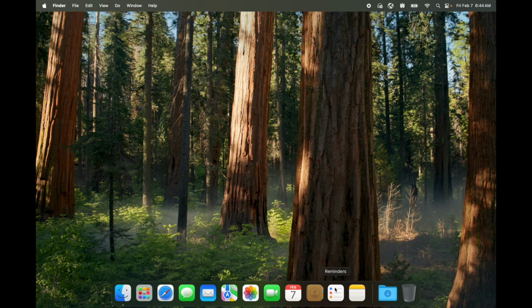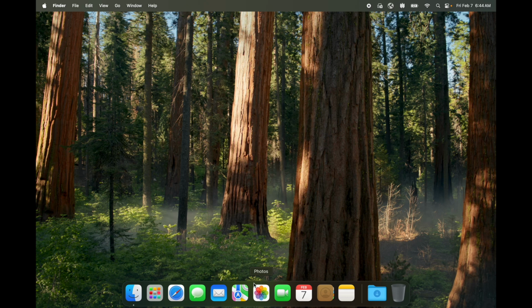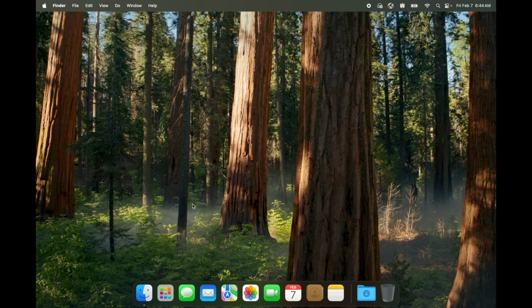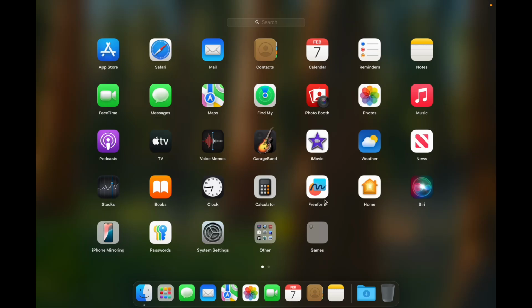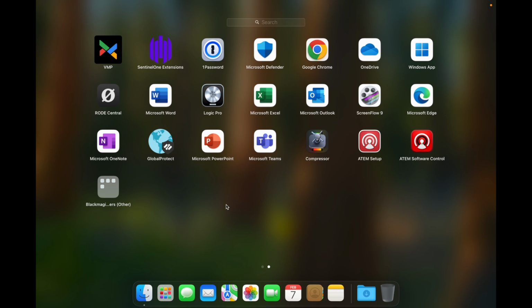So I'm just going to go ahead and remove some of these applications that I don't use most of the time. And here at my work, I don't use Safari as a web browser. Instead, I use Microsoft Edge. So I'm going to come over now and get into my applications.